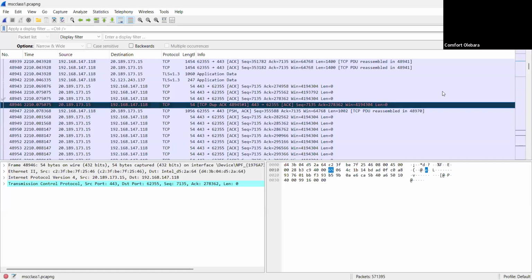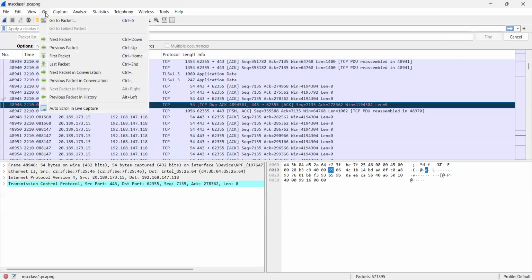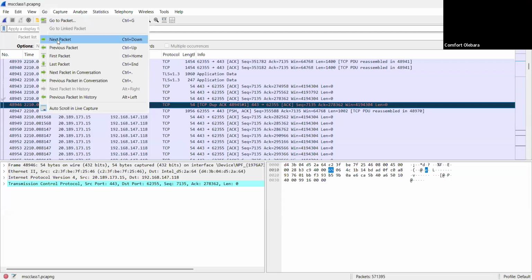Okay. Now, please, I want you to go to the one called Go. Click on it after View. The next thing I have there is what? I don't know if you have it on your own. It's Go. Go to packets. Go to next packet. Click on next packet.